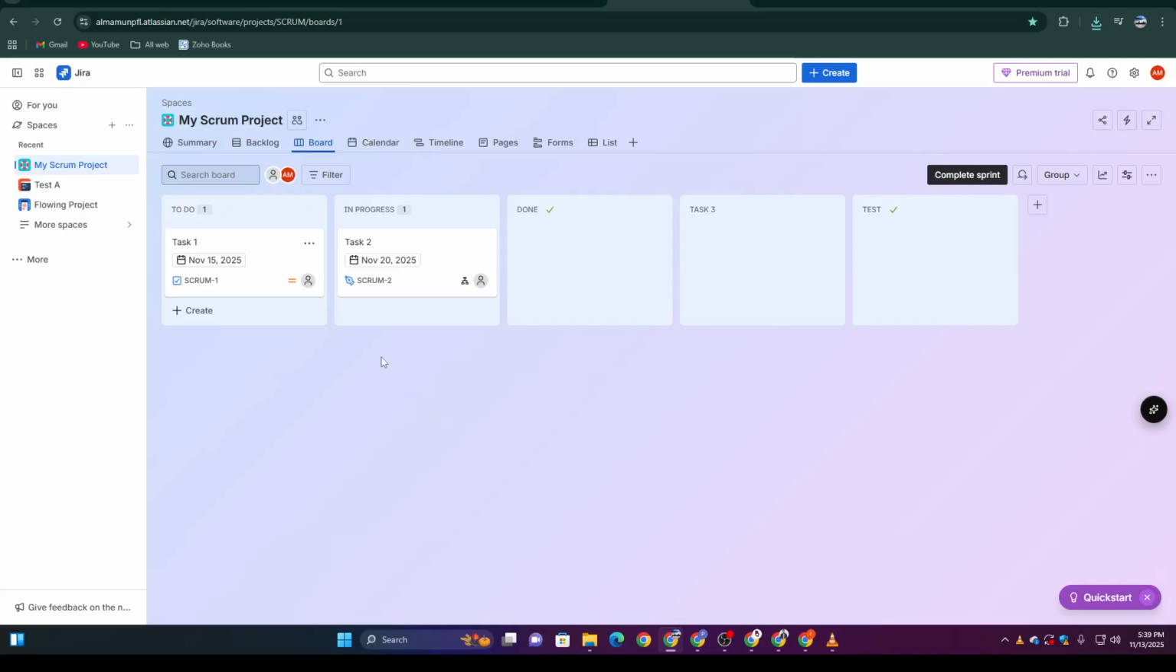First off, let's quickly talk about why dark mode matters. Enabling it not only reduces glare and eye strain, especially during long working hours, but it also gives your dashboard a clean, modern look. And if you're on a laptop, it can even help save some battery life. All right, now let's set it up.